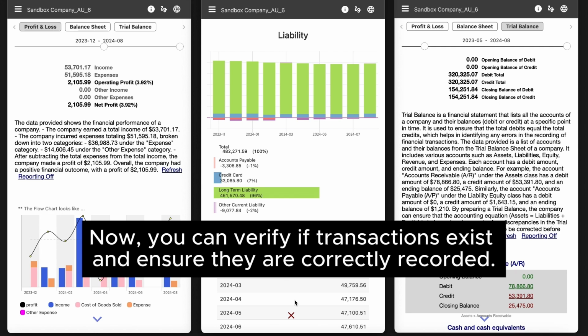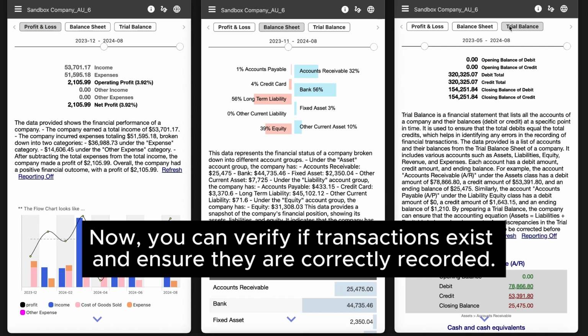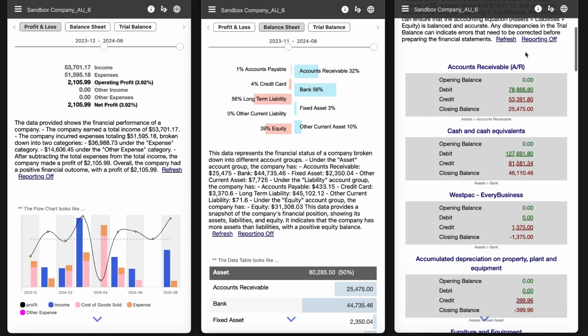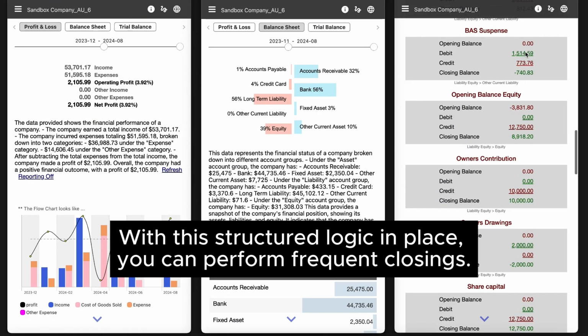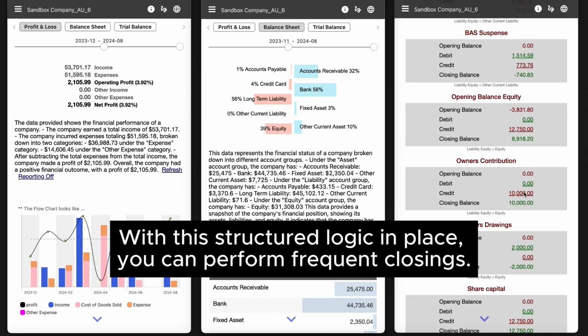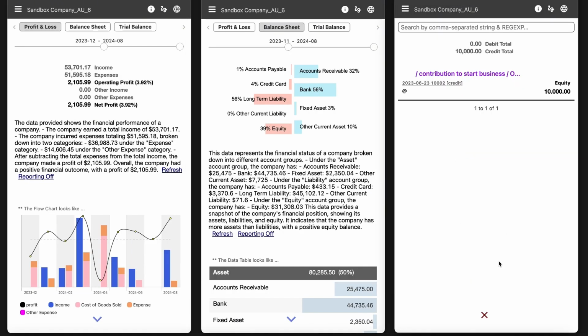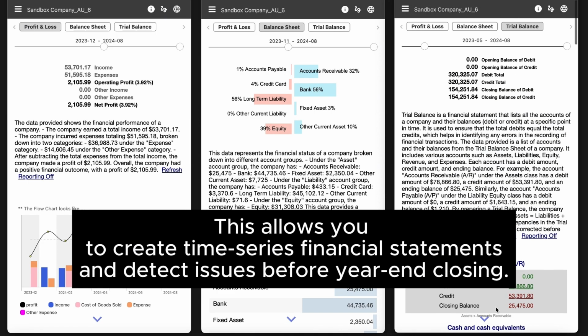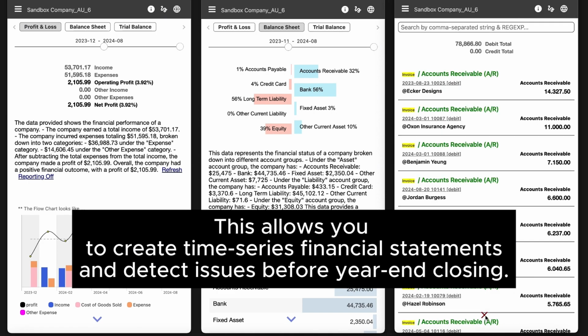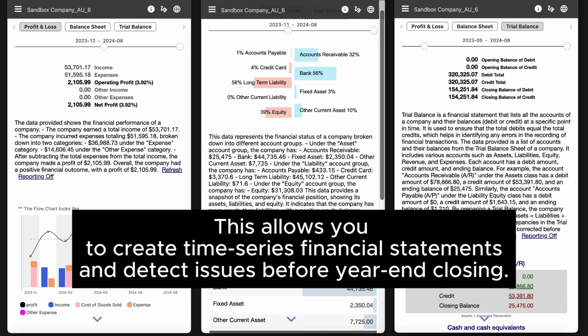Now, you can verify if transactions exist and ensure they are correctly recorded. With this structured logic in place, you can perform frequent closings. This allows you to create time series financial statements and detect issues before year-end closing.